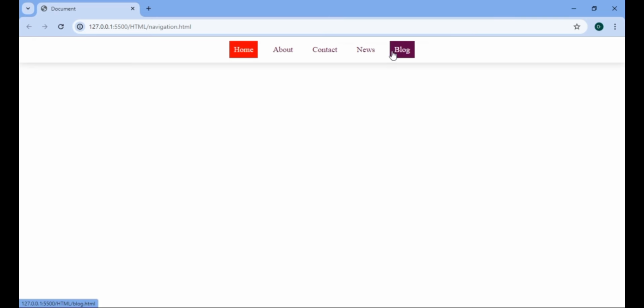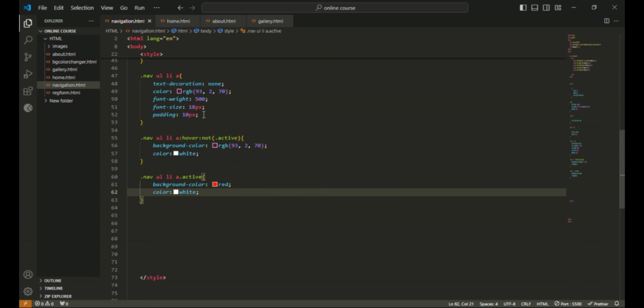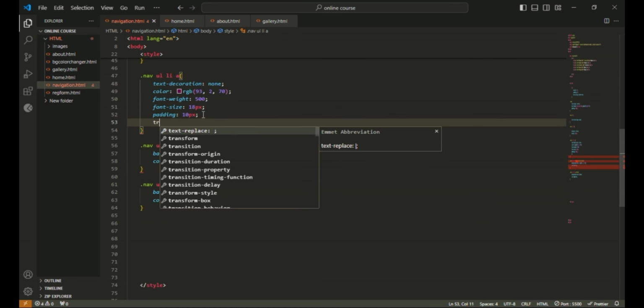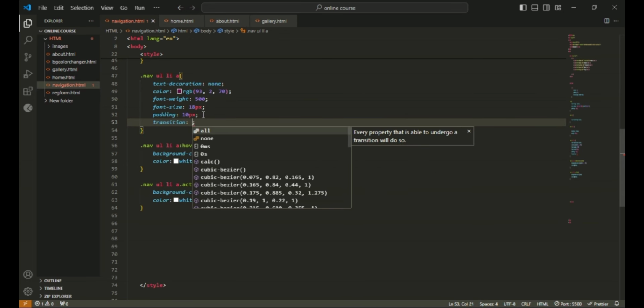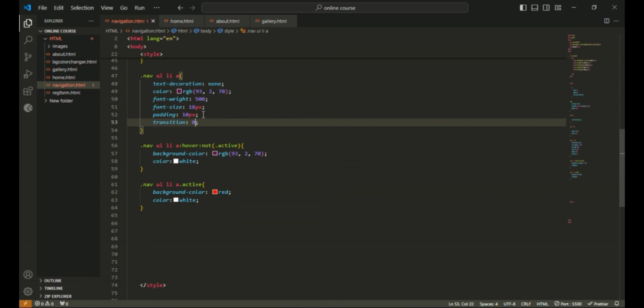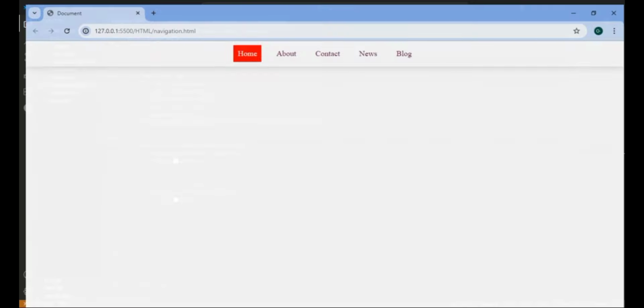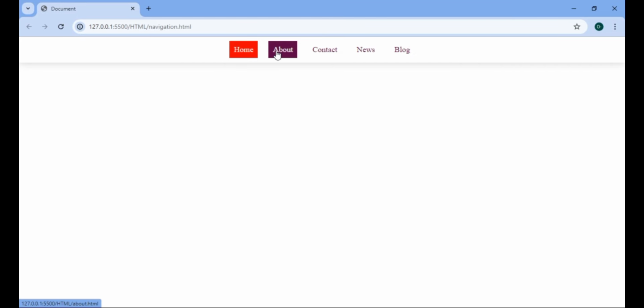You see, right? Now let's add a transition effect on the anchor tag so that it will have a smooth effect. I'm just going to say 0.6 seconds. So for 0.6 seconds it happens smoothly.